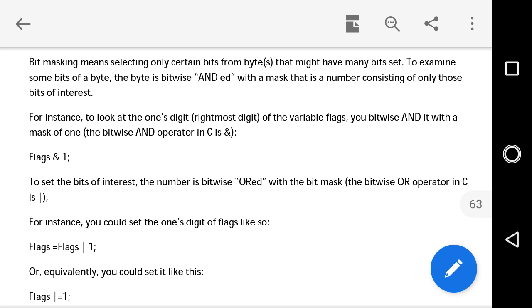What is meant by bit masking? Bit masking means selecting only certain bits from bytes that might have many bits in. To examine some bits of a byte, the byte is bitwise ANDed with a mask, that is a number consisting of only those bits of interest.